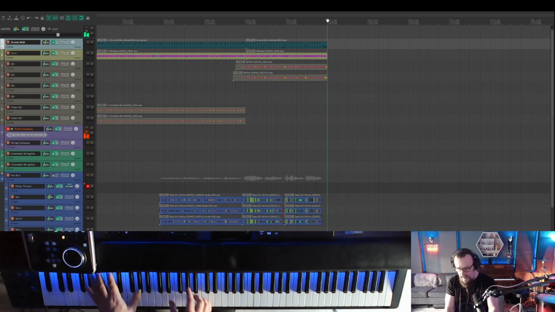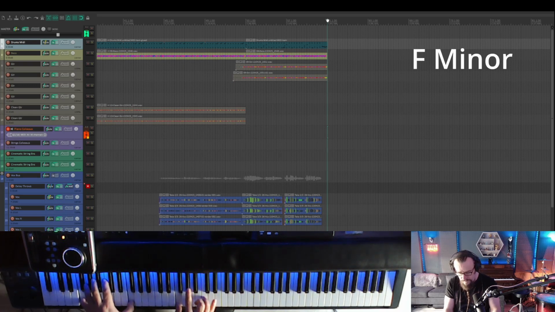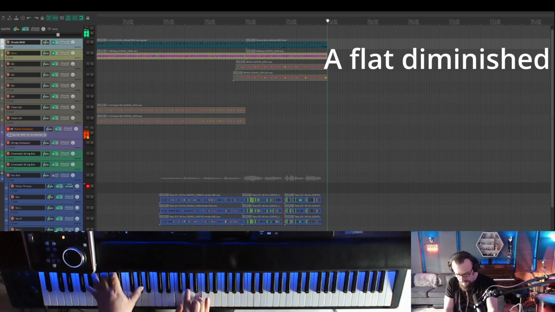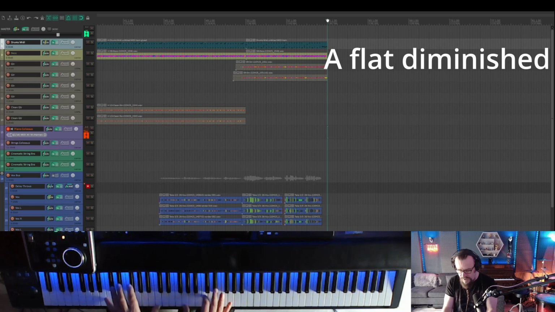Nice. And then instead of doing these chords again, I wanted to try something different, so I put in F minor. And then I suppose you could call that F diminished if you want, or you could call it A flat diminished. Which sort of acts like a leading note towards a C minor again.